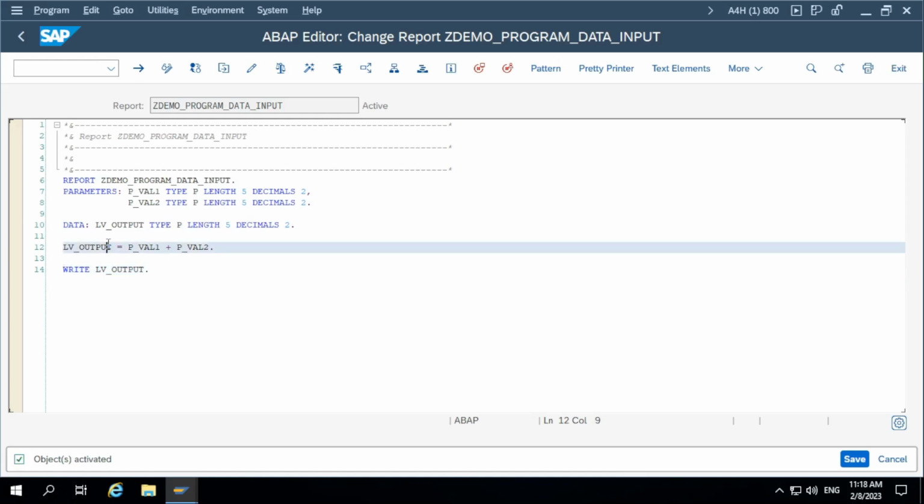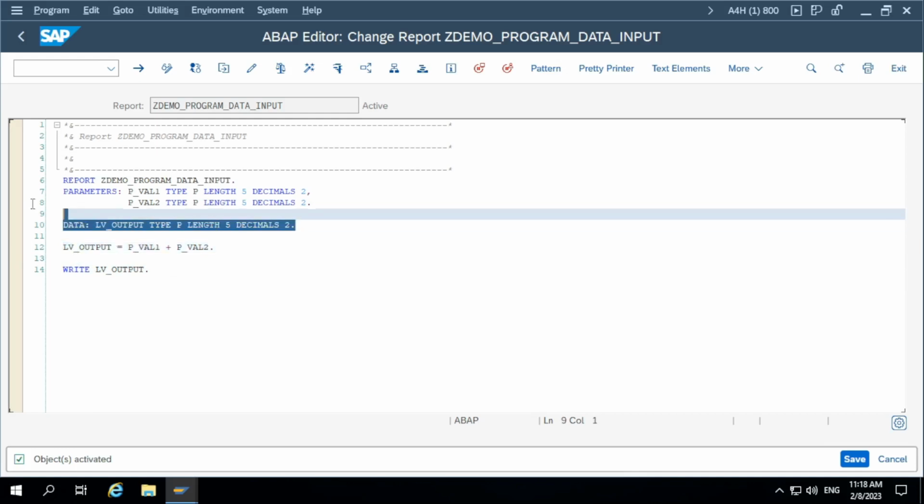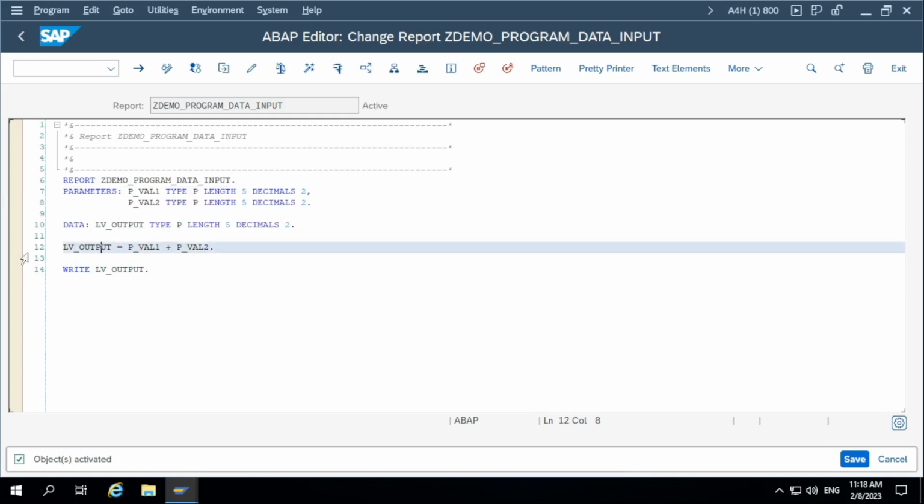I'm keeping a breakpoint here at line number 12 because this is the first executable statement available in the program. These are all data declarations. Click here, it will set the breakpoint. Execute now. Is it going to trigger the breakpoint when I execute the program?